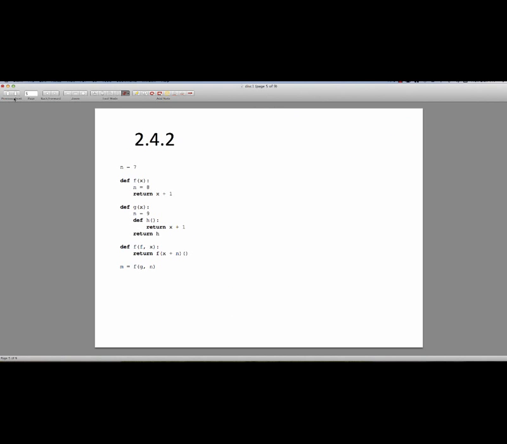2.4.2, which is our first higher order environment diagram. We're going to draw an environment diagram here. You can see it's higher order because we return a function from within another function. Okay, all right, so let's get started. We'll just go through it. First things first, create a global frame.